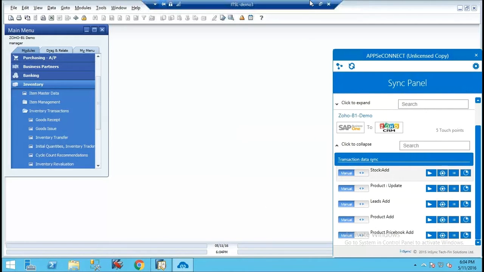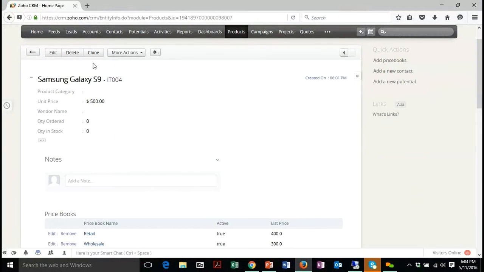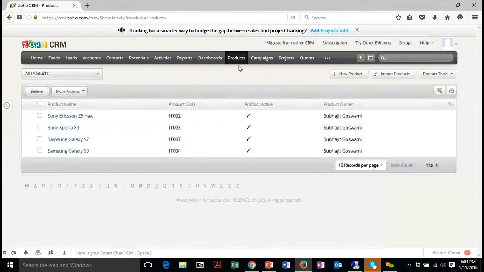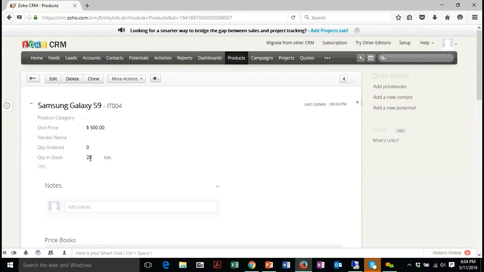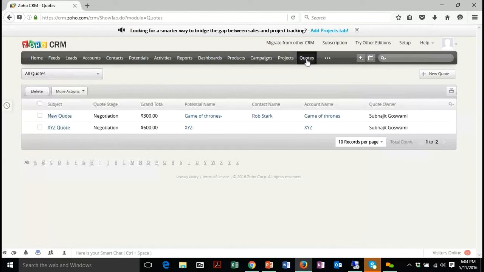Now if I move to Zoho CRM and run through the same section of products, Samsung Galaxy S9 now has a quantity in stock of 20. So now, being a sales employee, I am able to offer it, can quote it, can take orders for this item. So now if I quickly go to the quote section, I'll add a new quote.